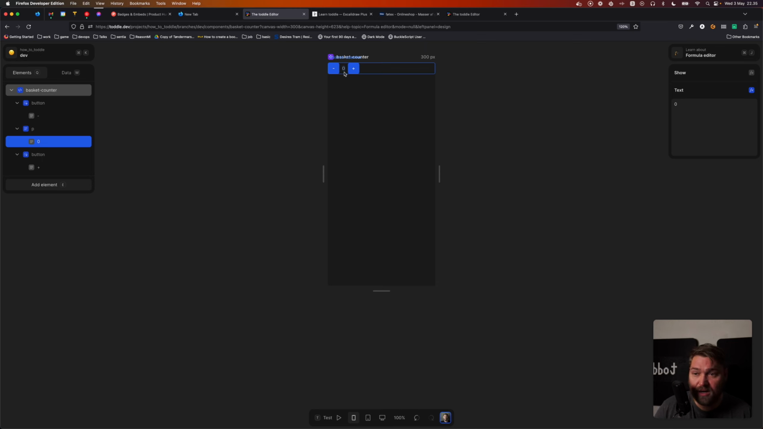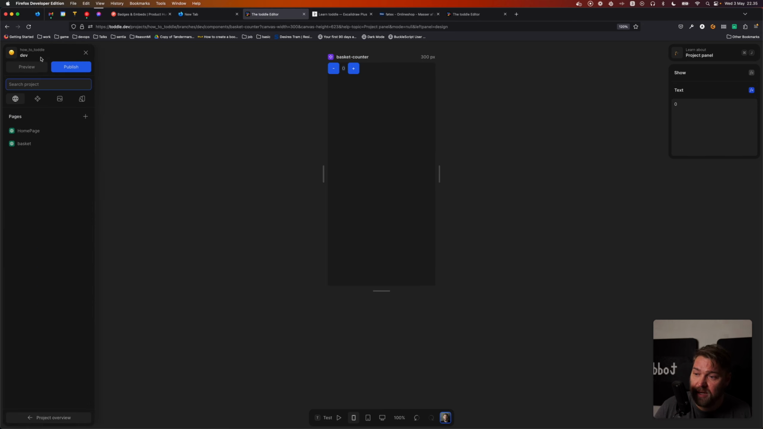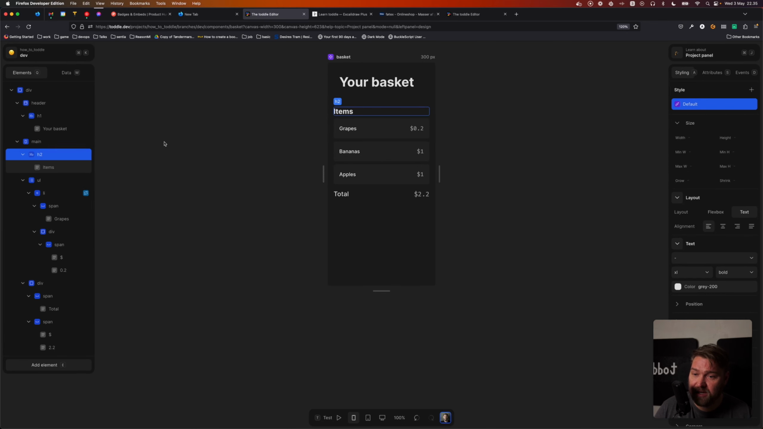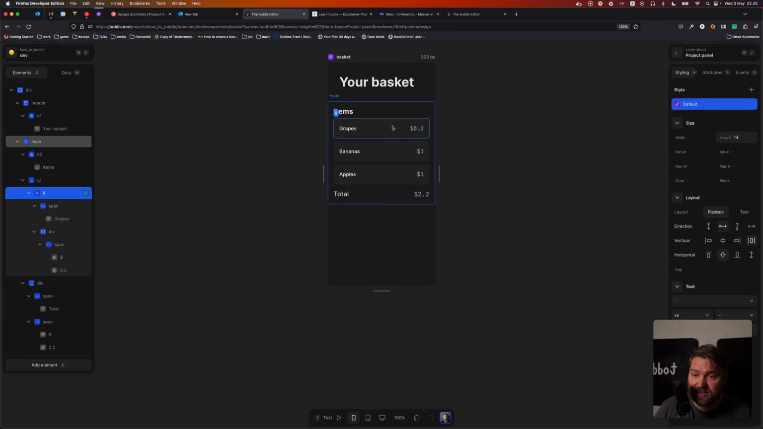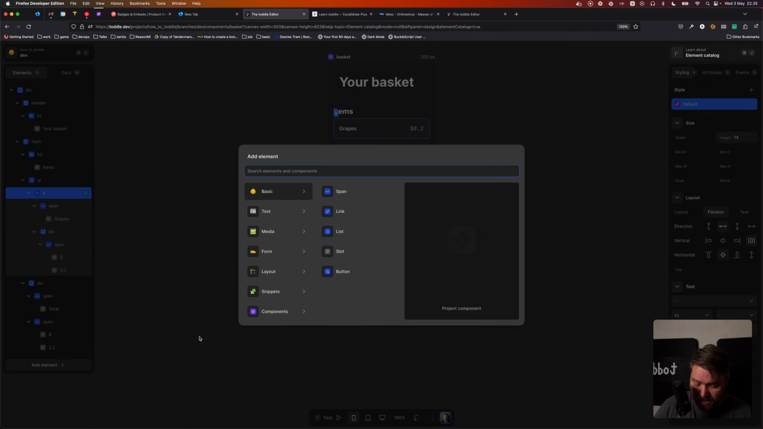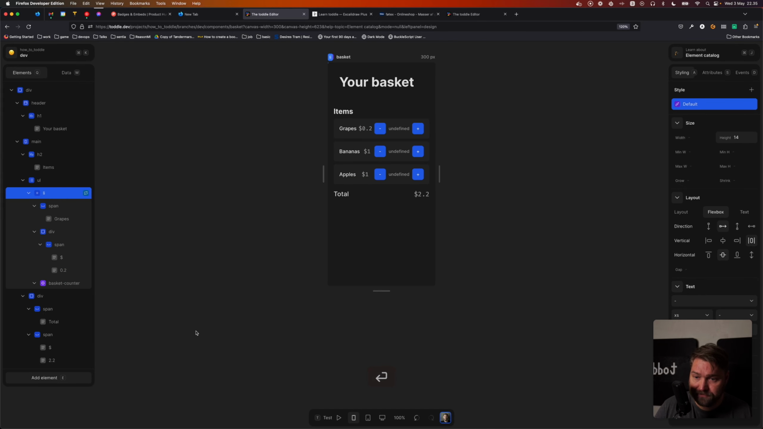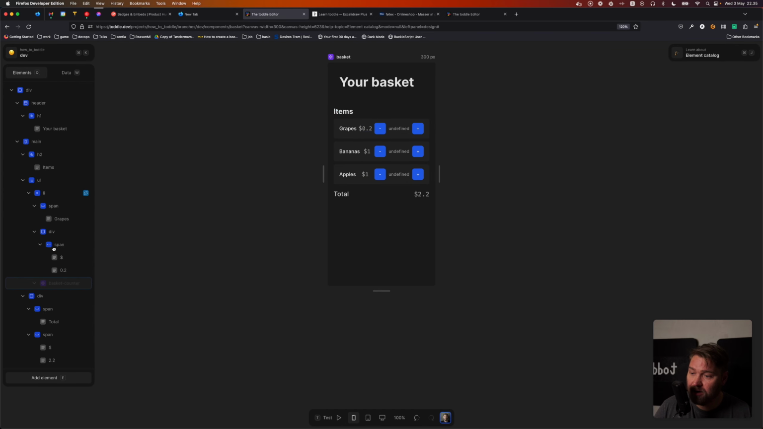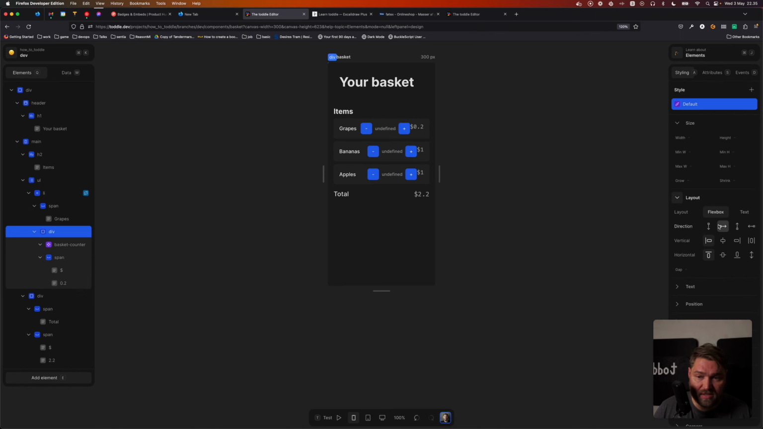But before we go there, I think we should just add this counter into our basket component, and then you can see how we provide this attribute to the component, right? So we're going to go back to our project sidebar. We're going to load up our basket page. And then here inside this list item that we are looping over, we're going to add a new element, and we're going to call it our basket counter. And we are just going to move that up here, I think. And then we're just going to change this layout. Right, that looks okay. I can live with that.